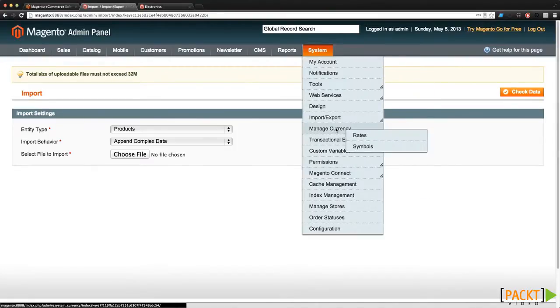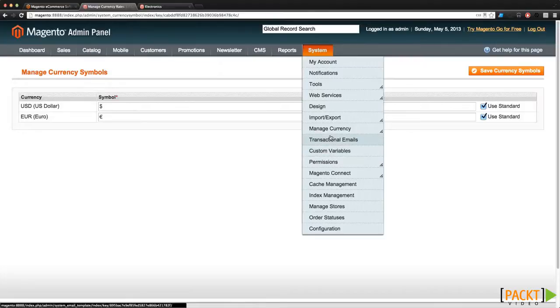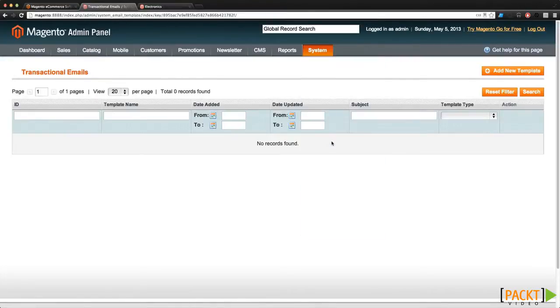Next, we have Manage Currency. You shouldn't have to manage the currency on your site right now, but you can see it's just changing the symbol for the US dollar or the euro. We're not going to go too much more into this other than that. Next, we have transactional emails. This is where you set up the emails that are going to go out when somebody has purchased a product or created an account or anything like that. By adding new templates, you can modify existing Magento templates to say what you would like to say on them, in case you do not like what the defaults are.